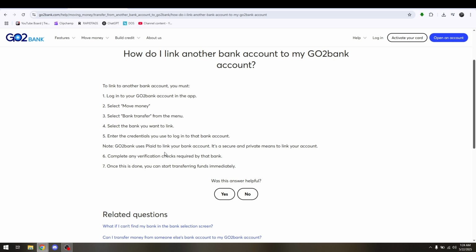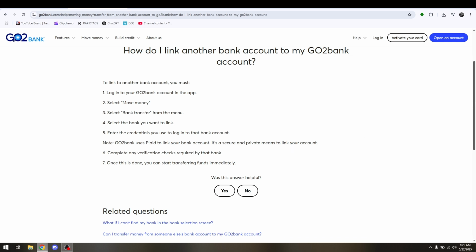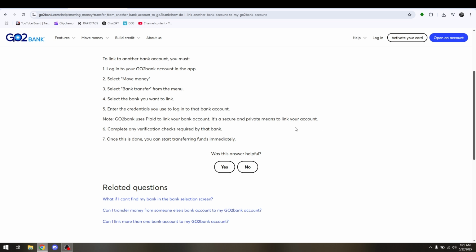The next thing to do is use Plaid to link your bank account, and it's a secure and private means to link your account. You just have to complete any verification checks required by that bank, which is going to be on Zelle. Then once this is done, you can actually start transferring funds immediately.